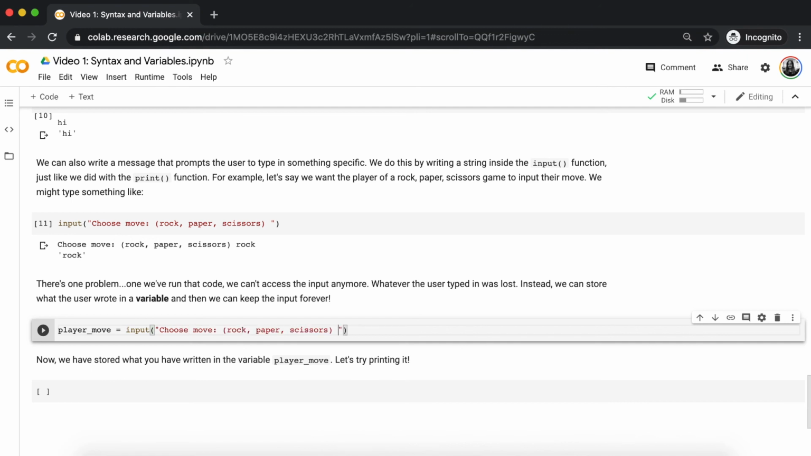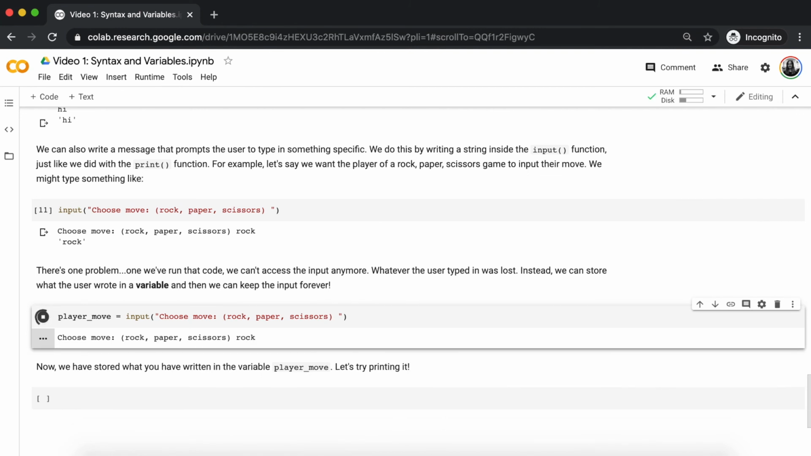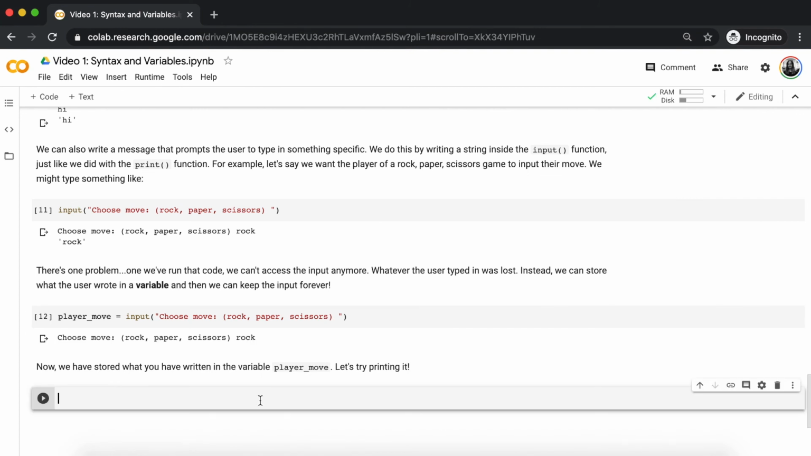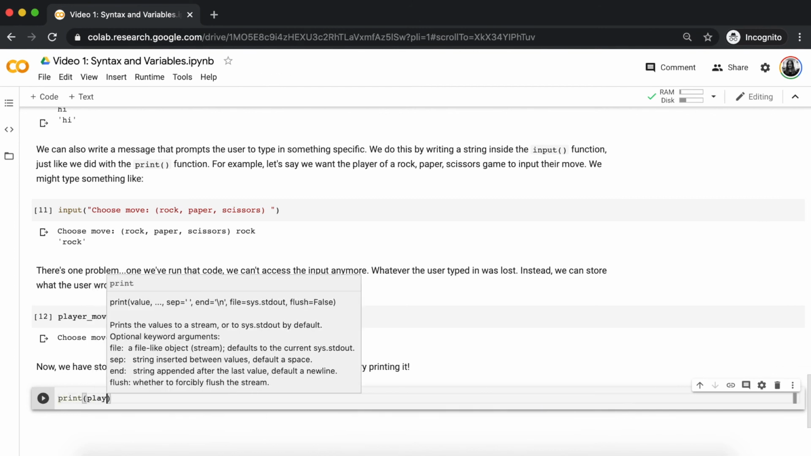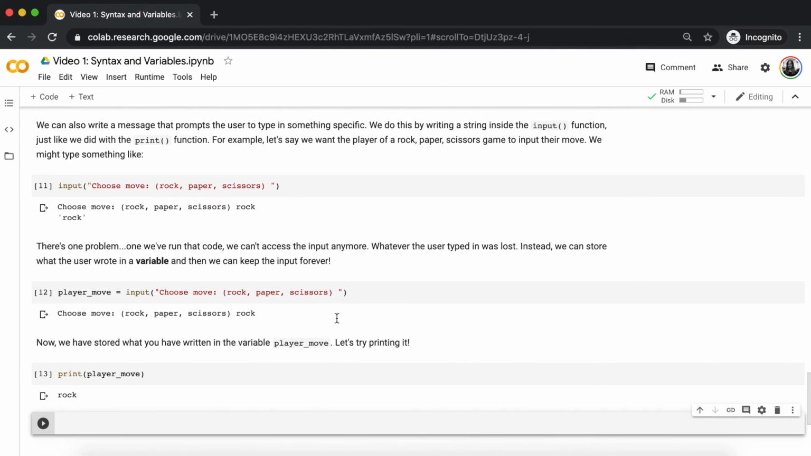All right, so I'm going to press Shift and Enter to run, and I'm going to again write rock into the box. So now I can do things with the player_move variable. So let's say I want to print out the value. I'm going to write print(player_move). And then I see that the output is rock, which is the input that I wrote before.